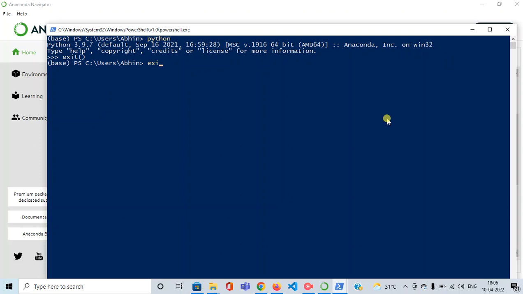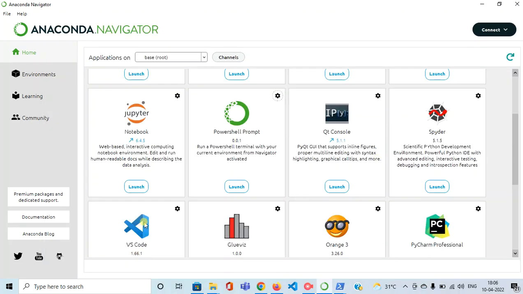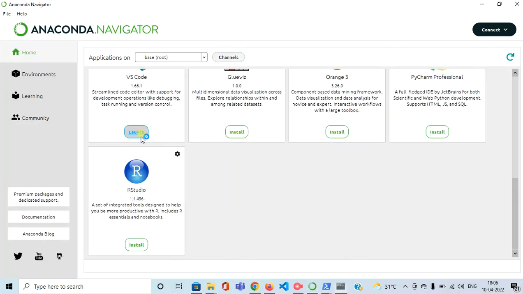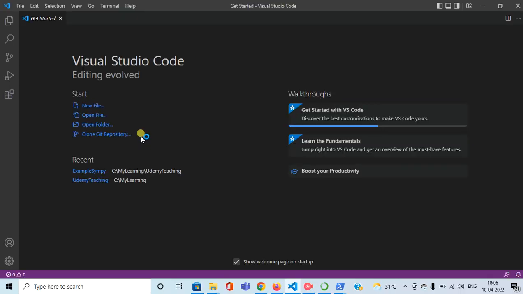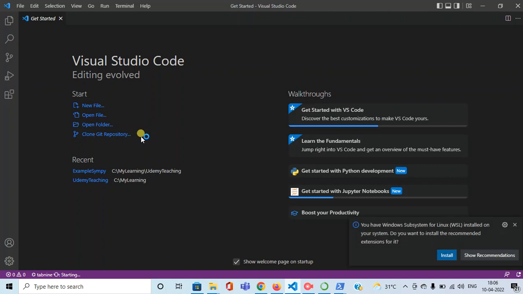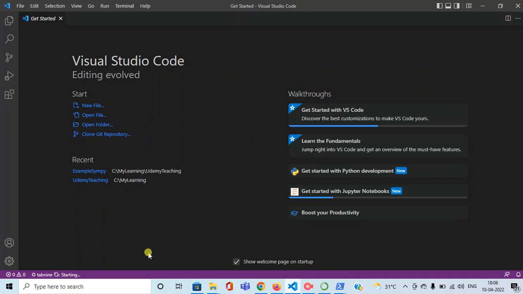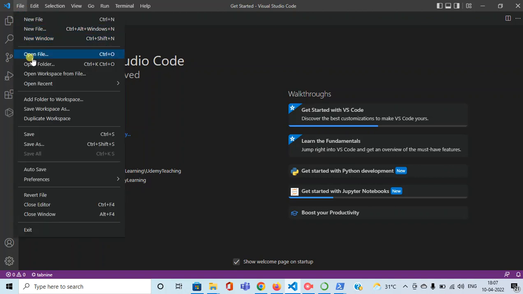Next thing is VS Code that we were interested in. Let's launch VS Code. If you launch VS Code, you should see something like this. I have also installed Tabnine. If you are interested, you can install it. It's an AI-enabled autocode assistant.